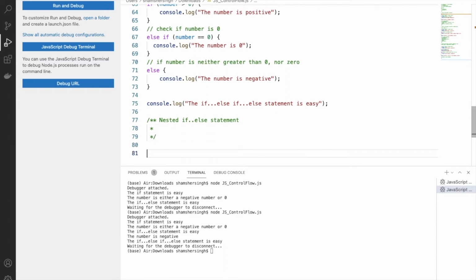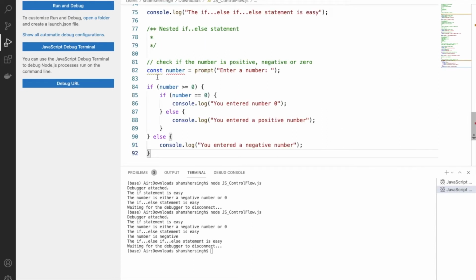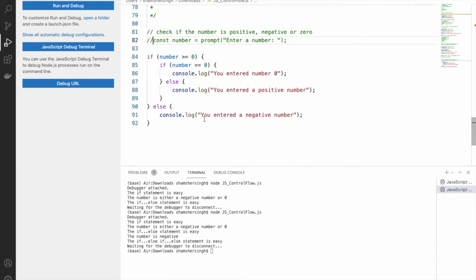So let's take an example of this. If number is greater than or equal to 0, then check if number is 0, else this is how it's going to run. Otherwise it will console this, so my number is negative at this moment. If I run it, it will check my number is -6, so this condition evaluates as false. So it will directly come to over here.